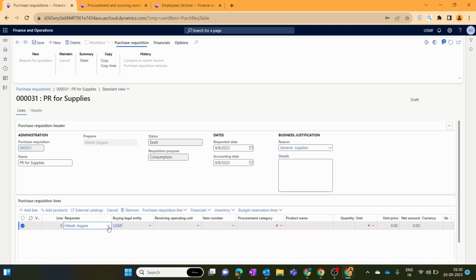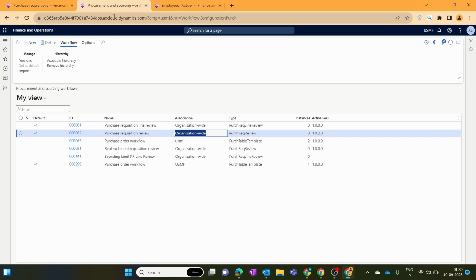So I just click on this drop down option. Here in the requester, we can see only our name. We can't see any other user's name. To achieve this, to see the requester names of other users, we have one setup that we need to turn on. So we again go to our next tab.